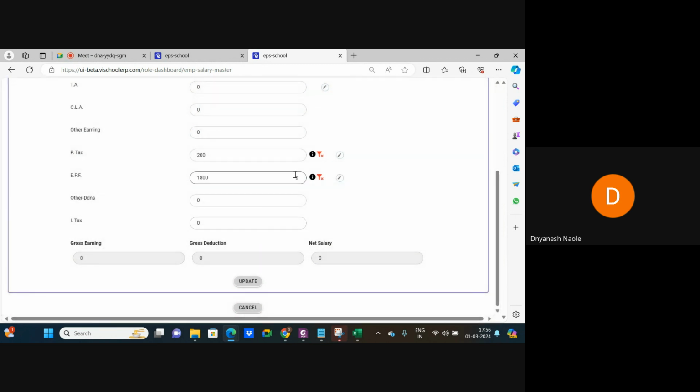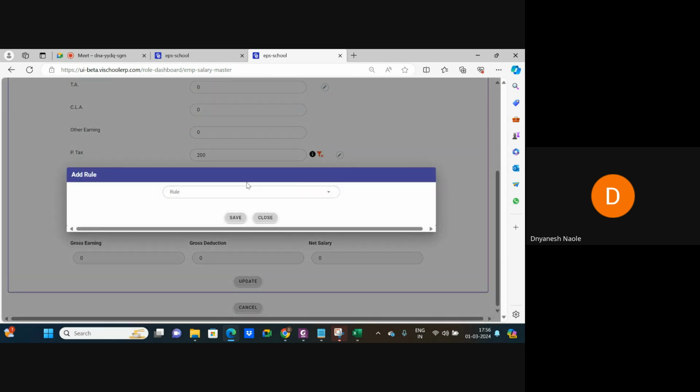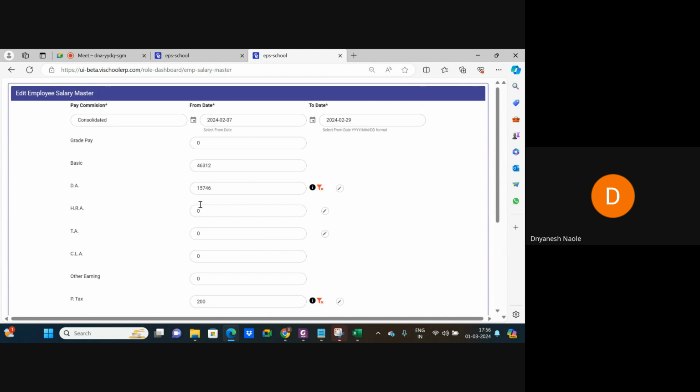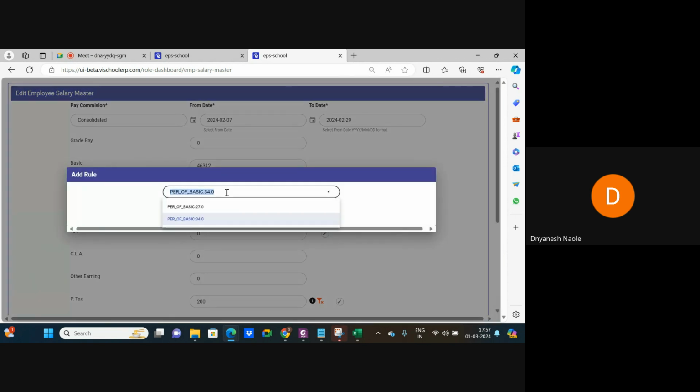Okay, same way PF, there is one rule which is applicable. Okay, so instead of calculating, it calculates automatically. Okay, same way here you can have this rule.